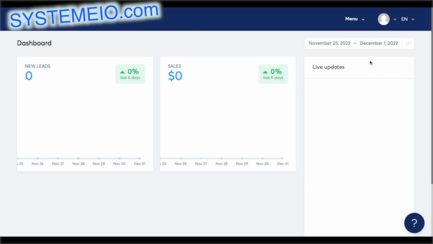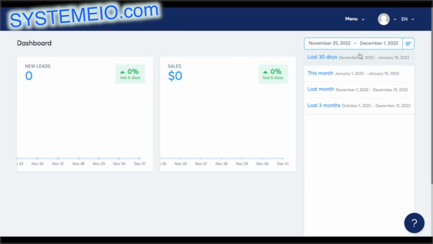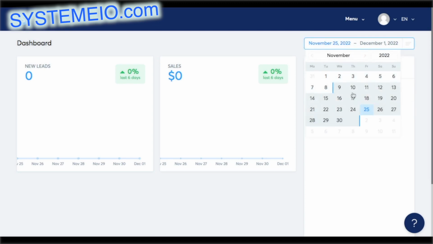So by default it's 30 days, but it can be changed right here. You could select 30 days, this month, past 3 months, but you can also set a specific time period if you select it here in the calendar.